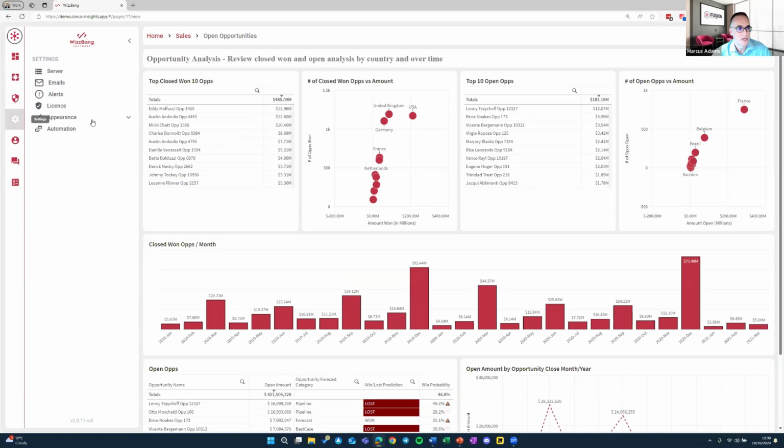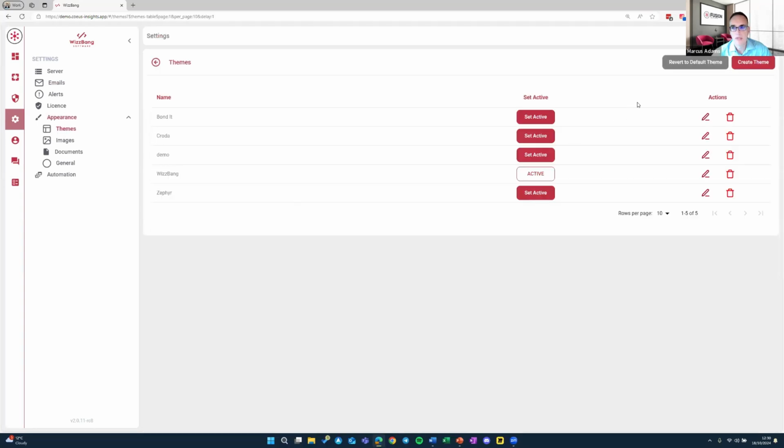Now, making it your own, I'm actually logged in as an admin here, so I can come to settings and I can start to configure this if I was rolling this out tomorrow. And you can see I've got a theme here, which is all red and white. I can change my theme. I can make a different theme active in effect. And I'll just move the zoom window out of the way.